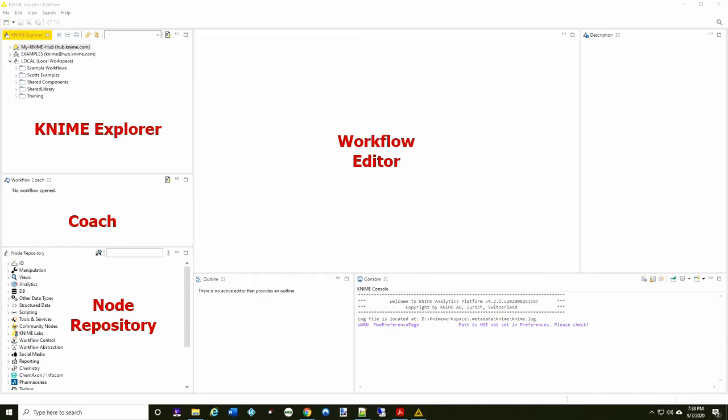Next is the Workflow Editor. This is the place where you're going to be actually building your workflows by dragging and dropping nodes. To the far right is the node description. Each node that you highlight in the node repository will show a description of what that node is doing. The outline view, when you have a workflow that extends beyond the area of the workflow editor, depending on how far you've zoomed in or out, the outline view shows you the total view of the workflow so you can see where you are relative to what's visible in the workflow editor.